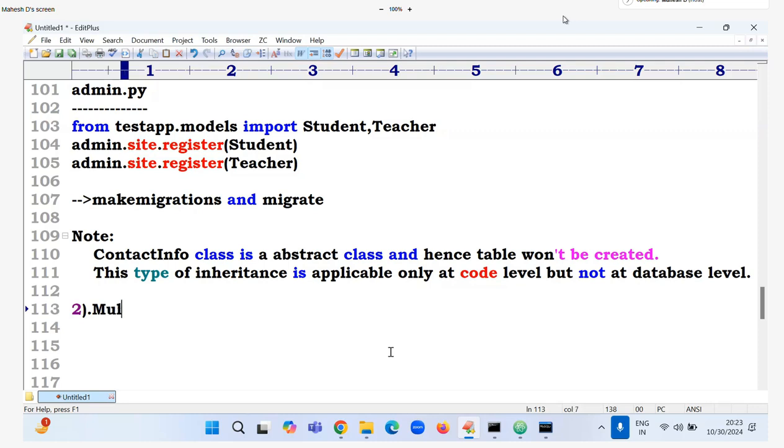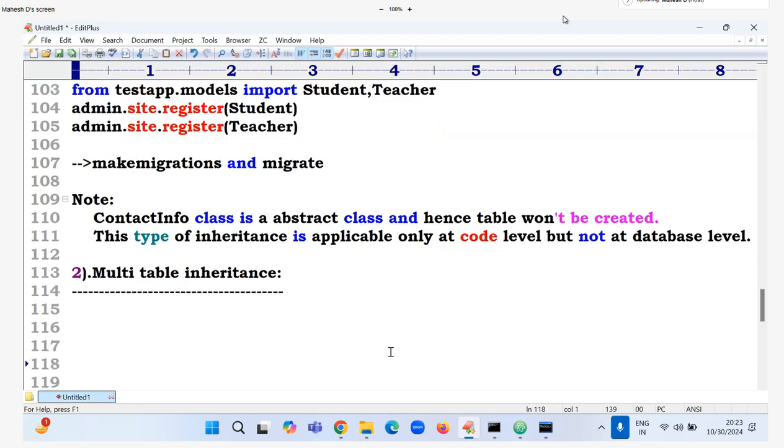Second, multi-table. Multi-table inheritance. This inheritance is applicable both at the code level as well as the database also.